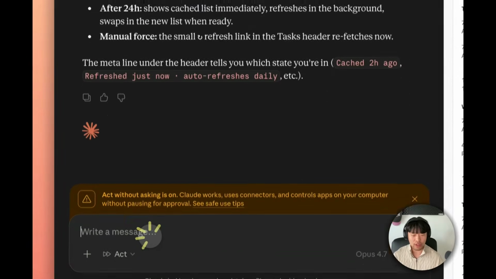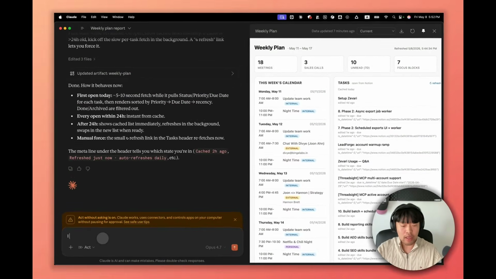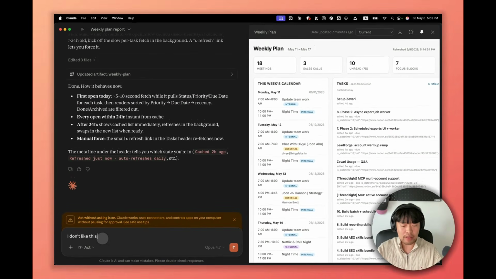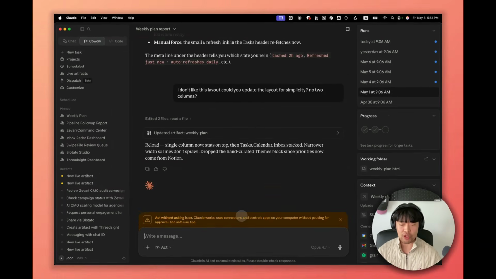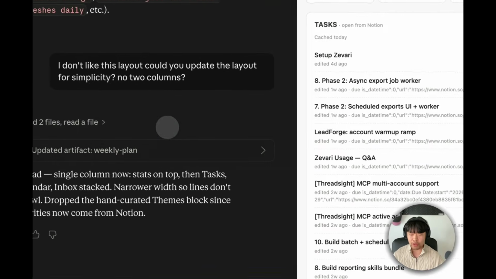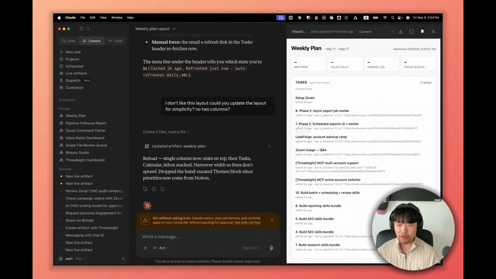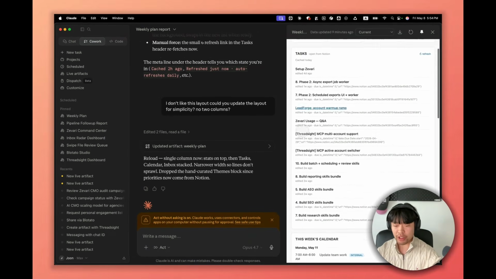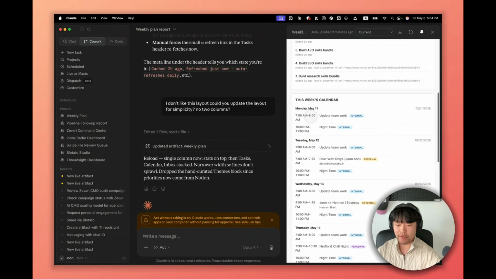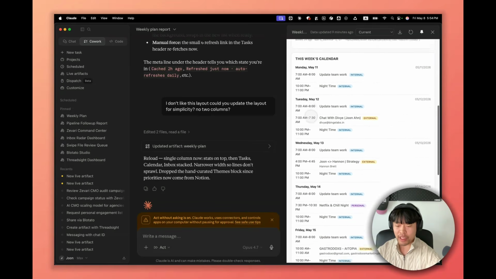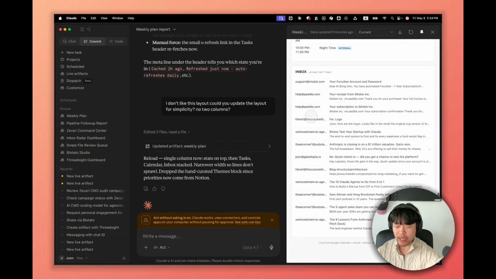Then what you can do here is, I don't like this layout. Could you update the layout for simplicity? And in a few minutes, it just re-updated. And let me show you how it looks. Now the task is up here and we're having calendar right after that. And we're having inbox right after that.